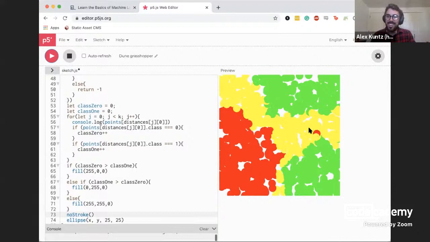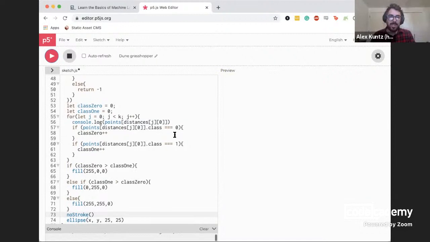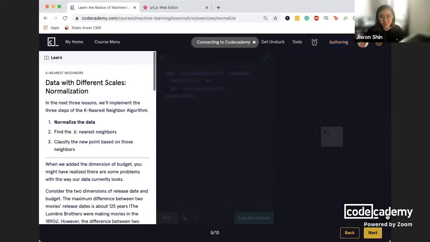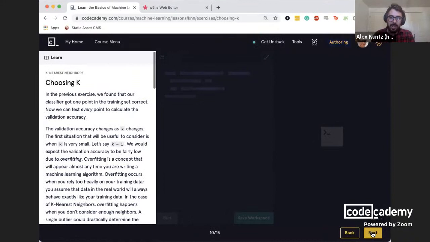Yeah, when I first made this, the original is at the very end of the K-nearest neighbor course. God, my computer is totally overheating from printing all of those arrays.